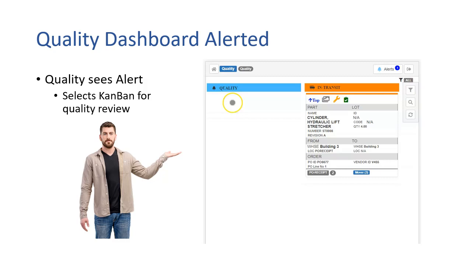The Quality Dashboard Alert tab is immediately updated with a Kanban that requires quality assurance attention. A quality team member selects the Kanban for quality review. Your dashboard will be immediately updated.